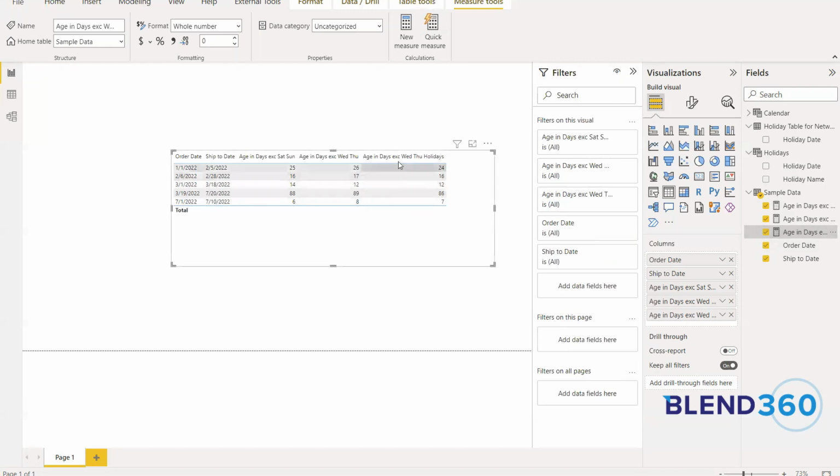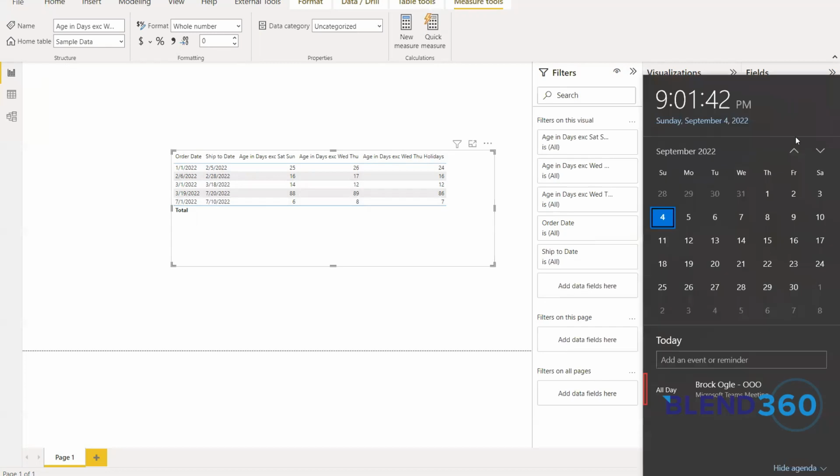So now you can see that the aging days excluding Wednesday, Thursday, and holidays between July 1st and July 10th is showing 7. If we look into the calendar, July 1st to July 10th, we are excluding Wednesday and Thursday. So we are left with 1, 2, 3, 4, 5, 6, 7, 8 days. But it is showing 7 days because on July 4th, there was a holiday. It was Independence Day in the US. So it got excluded and we got 7 aging days.